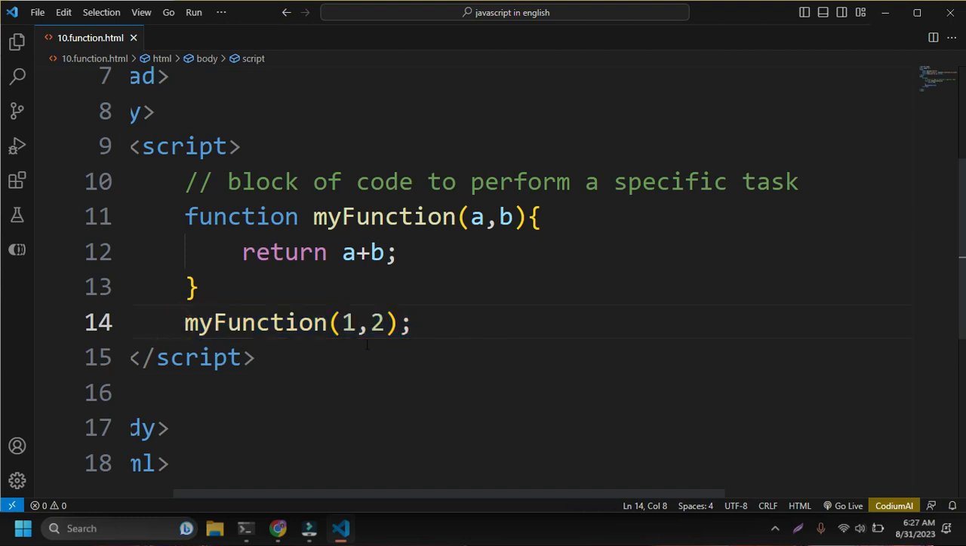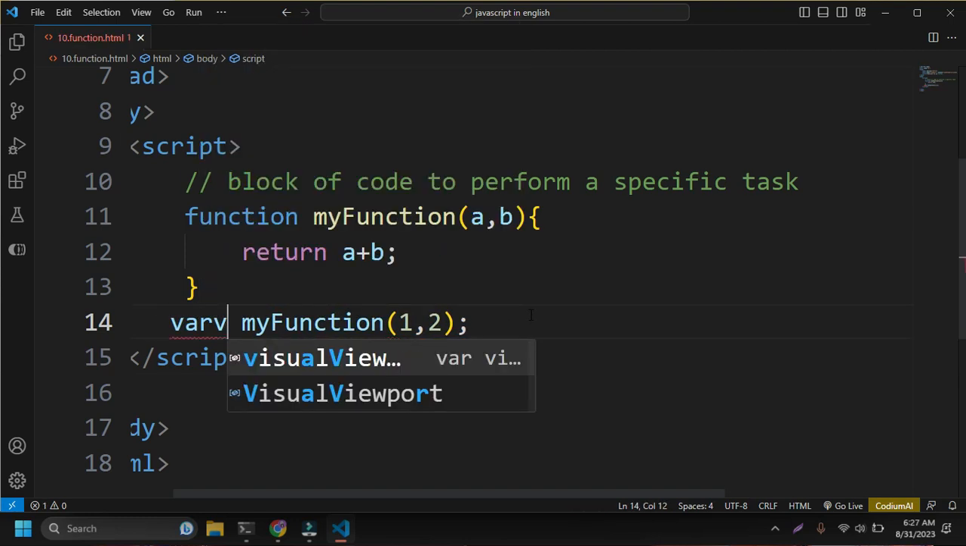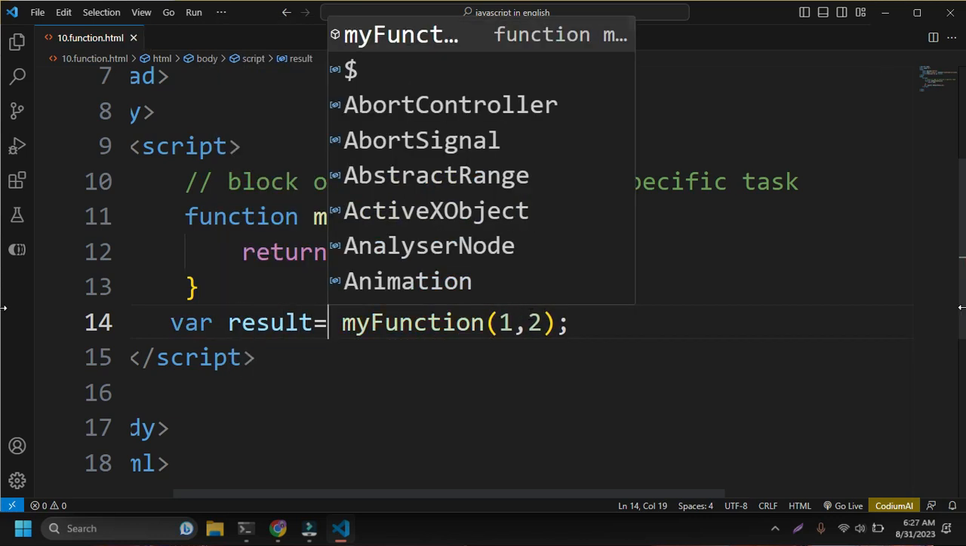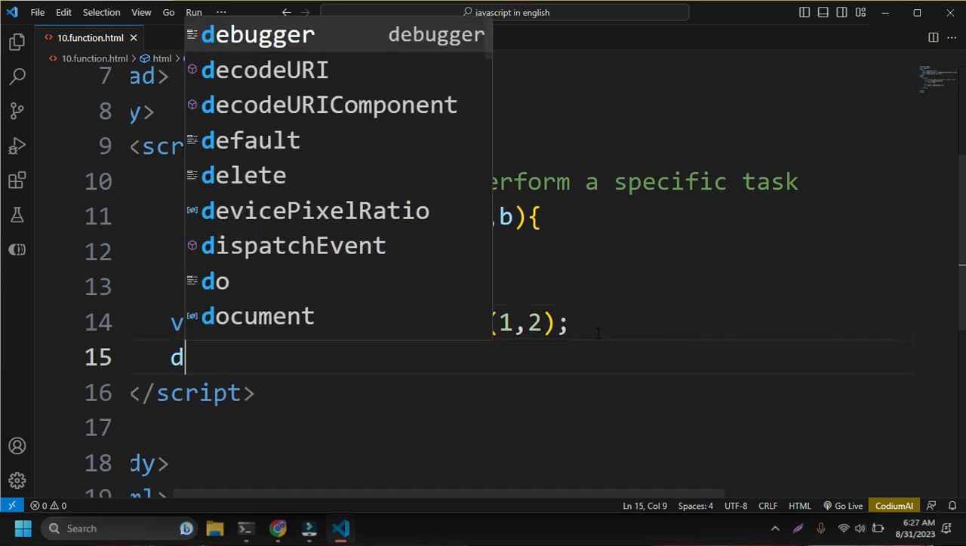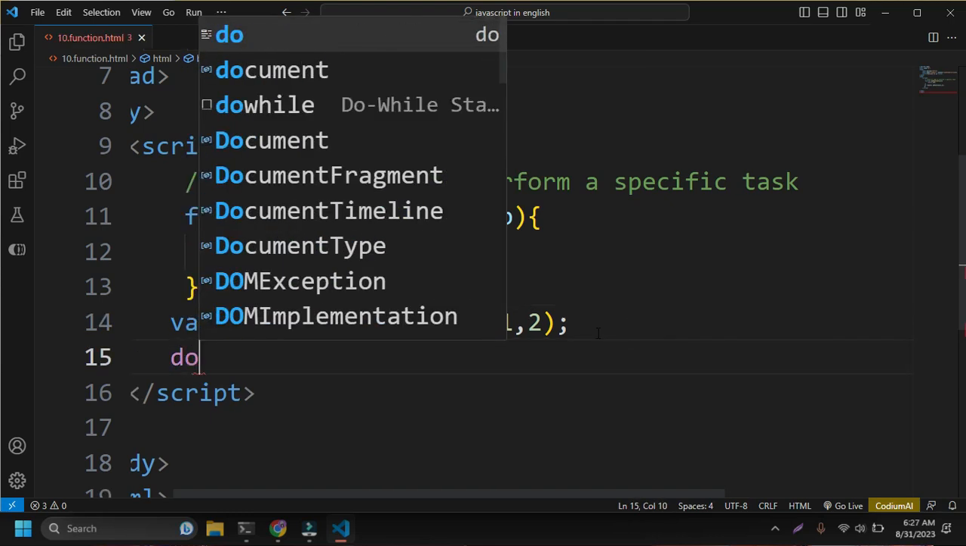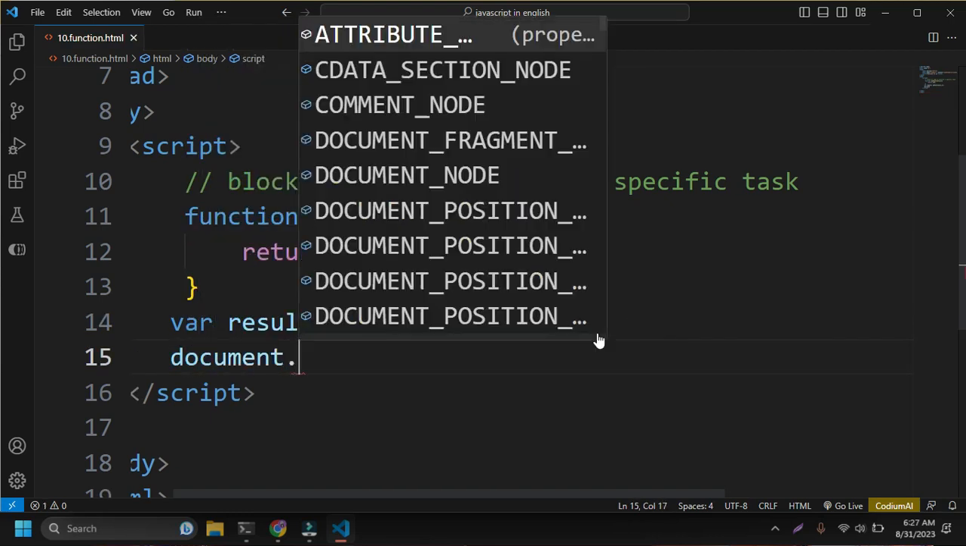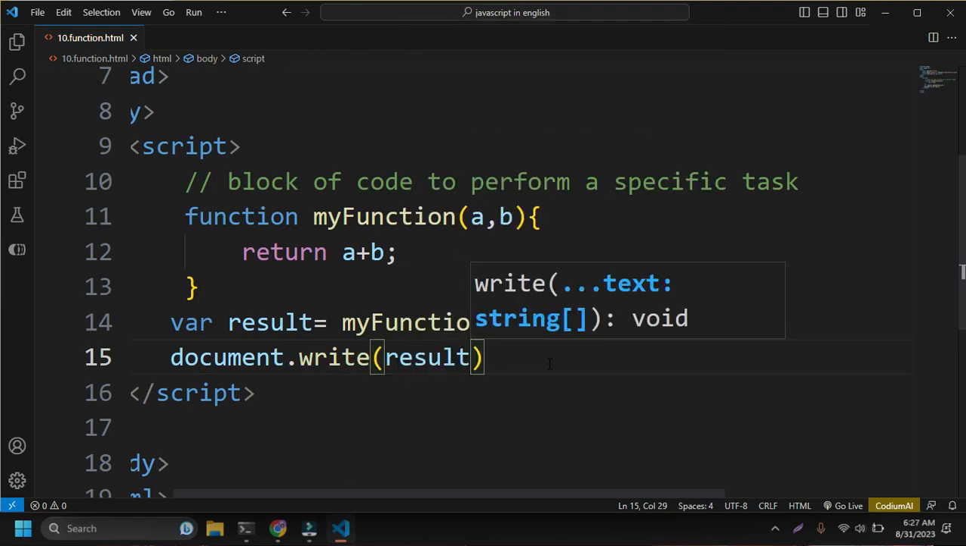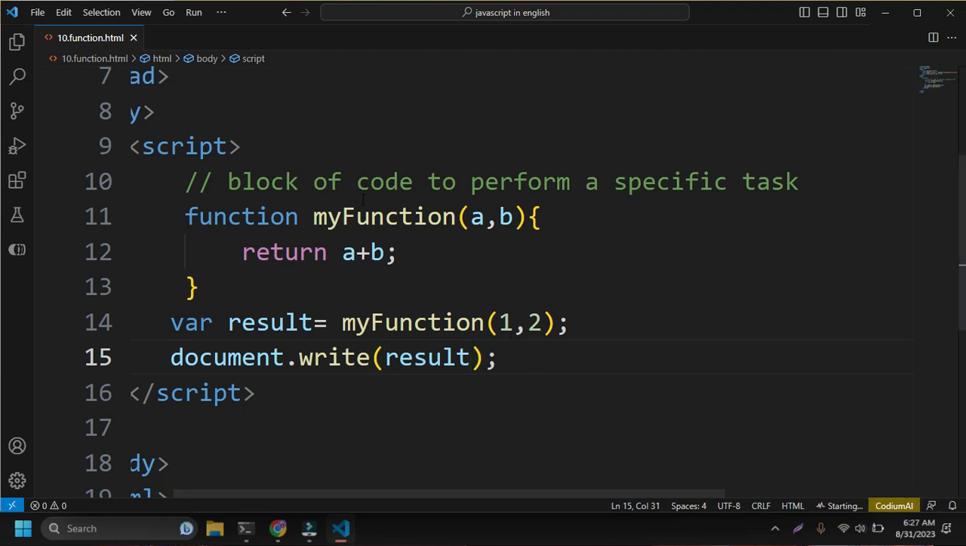So if I want to print this value, then I can just create a variable, let's say result equal to my function. And I can print the result by using document dot write. If I type the result here, then this result will produce the value of 3. First of all, let's click on the go live option. This code is running here. You can see 3 is my output.